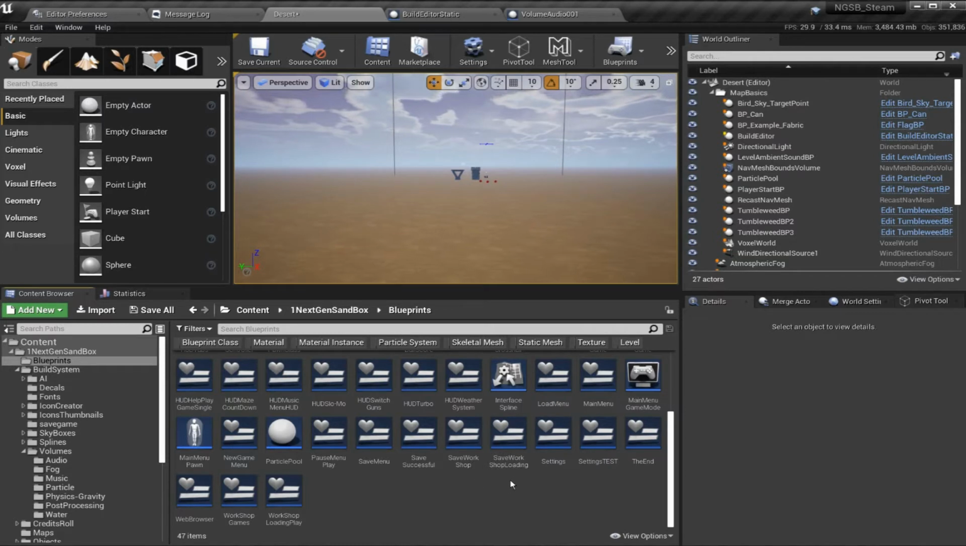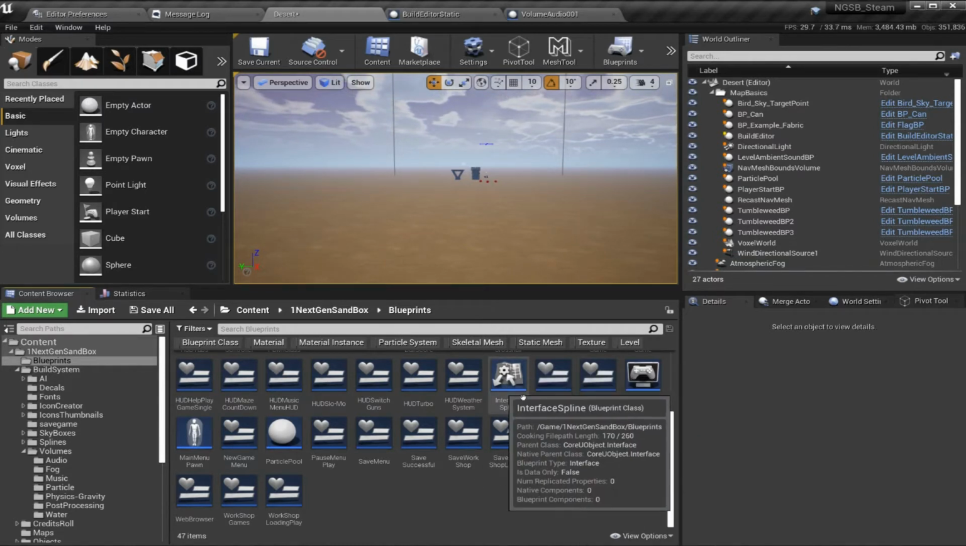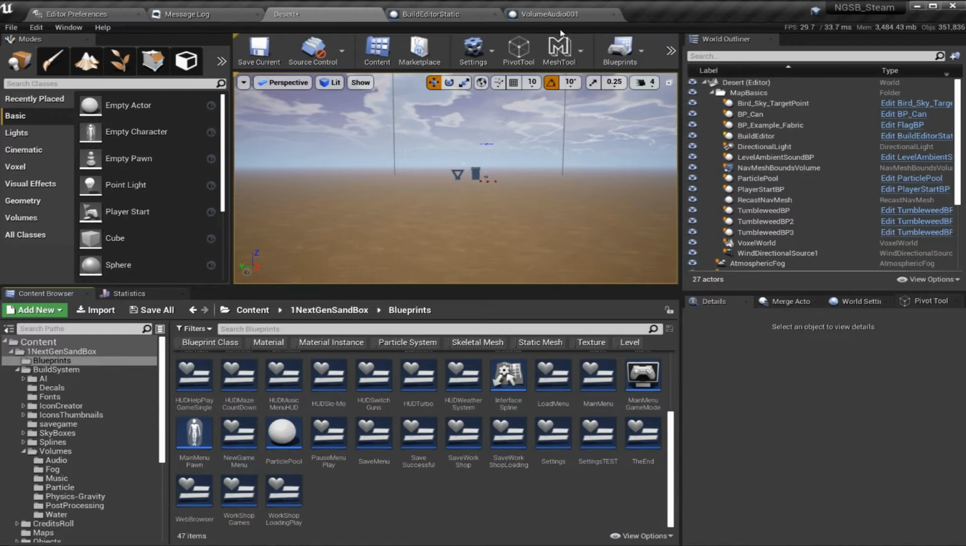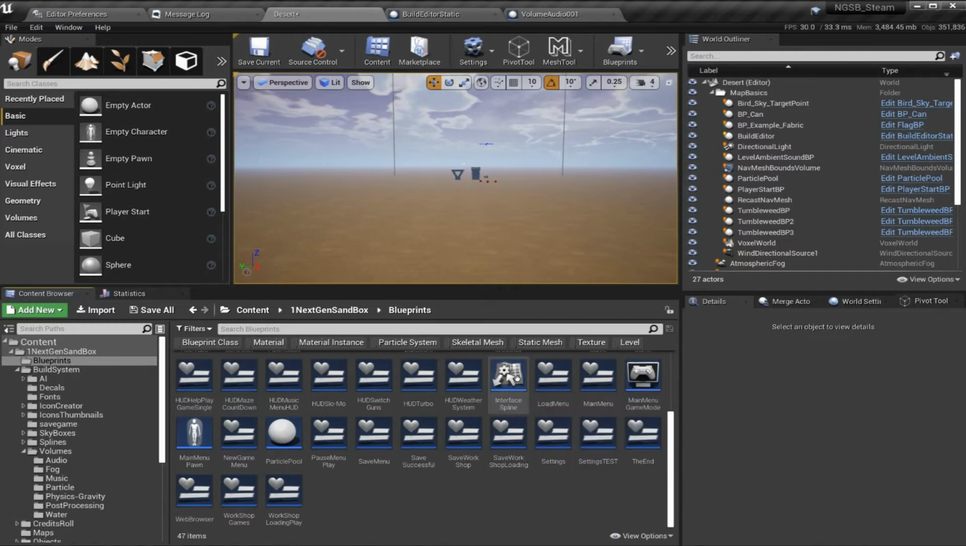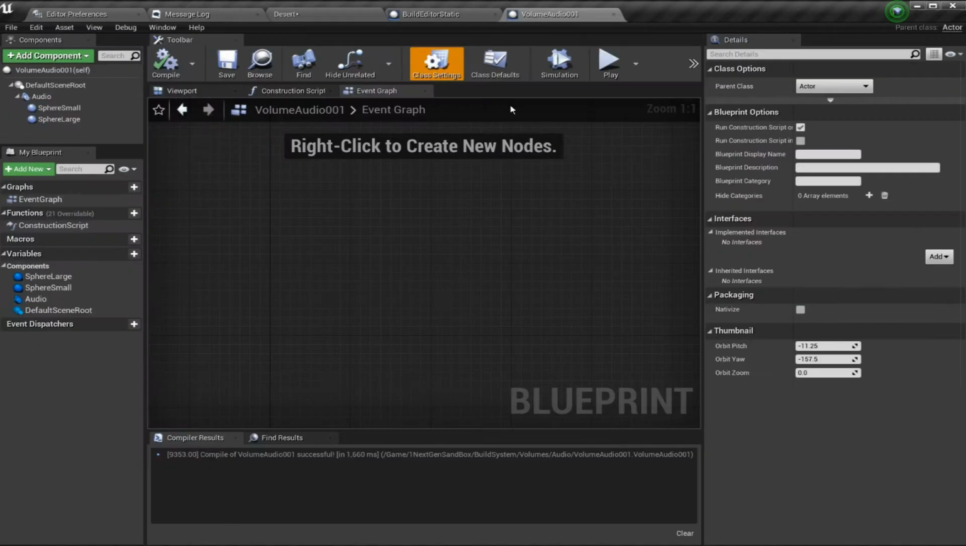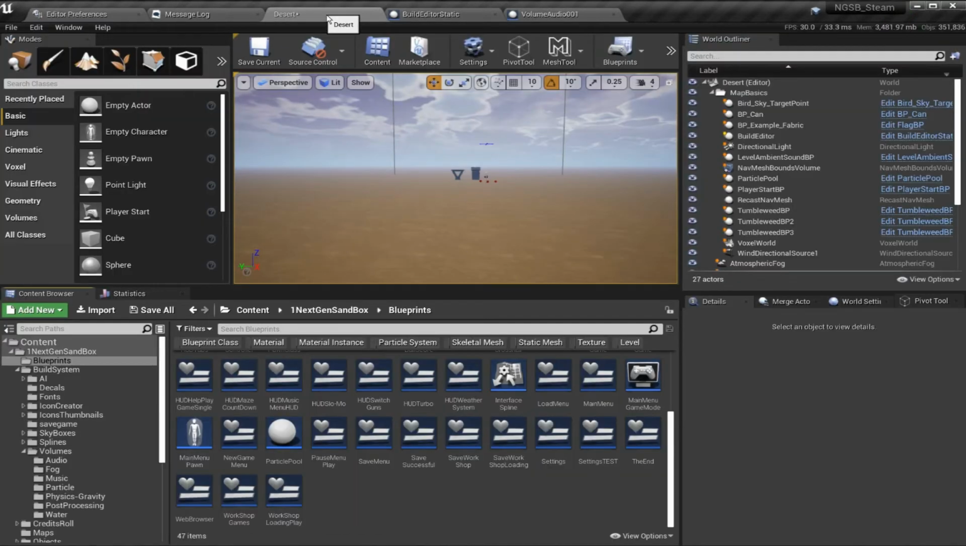So the way that you'd use the interface is you would create an interface, and then you'd add that interface to your blueprints. And then whenever you needed to call it, you would just call that interface, and whoever has that interface attached to their blueprint, then it would execute it. So we're going to actually go through it, and so you can see it in action.